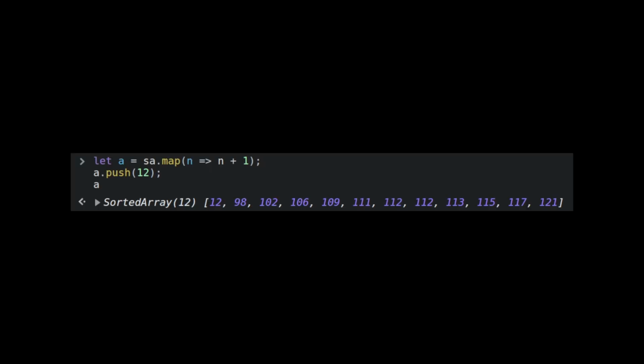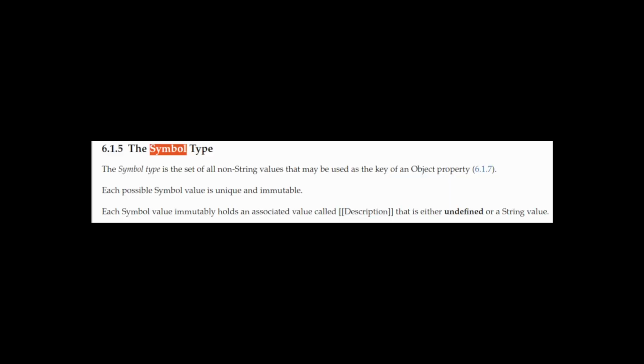If we do the same thing with our object created with the class sortedArray, map creates a sorted array. And if we add a new element, the array stays sorted. Even though forgetting to set the constructor property is most likely a bug, controlling the type returned by a method like map can be a feature. And JavaScript gives us this feature thanks to symbols.